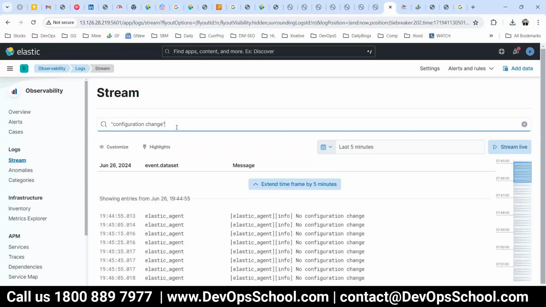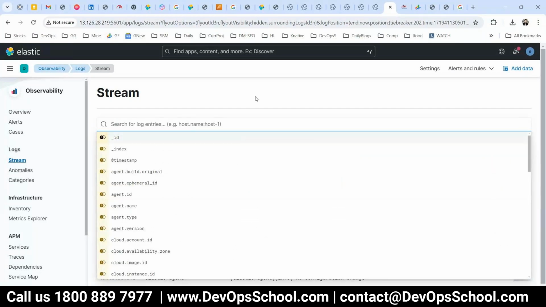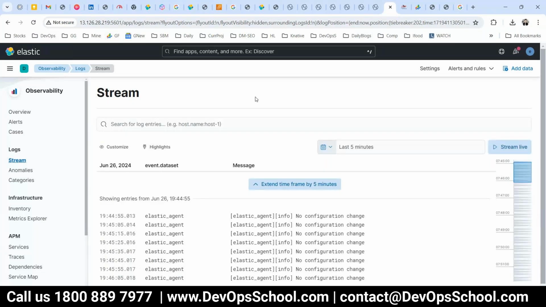If I need to filter, sorry, if I need to search configuration only for, say, 19 hours or 16 hours, can I search like that as well? Yes. So for time, you have this one here. You can work with this.